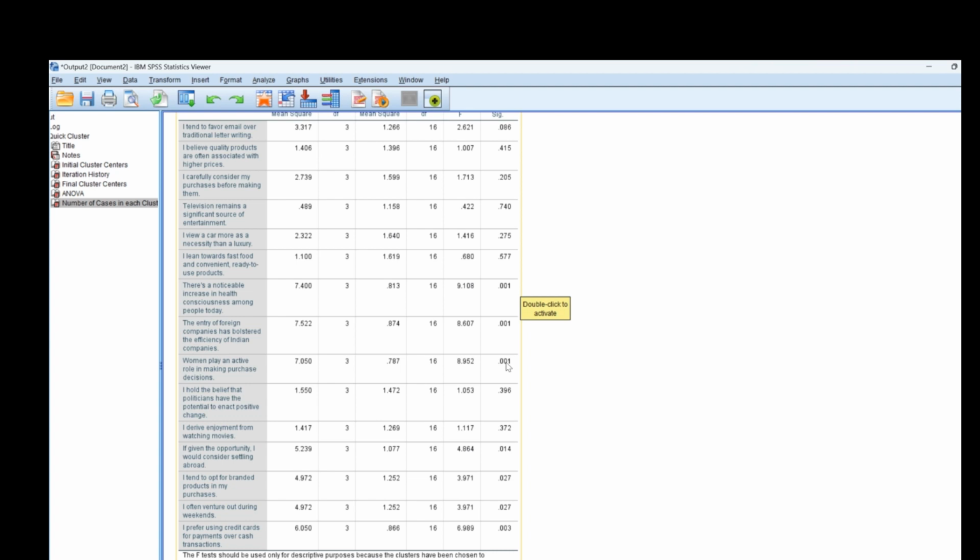Women play an active role in making purchasing decisions. This is also a significant one. Apart from that, you can see, if given the opportunity, I would consider settling abroad. This is significant over here, and these last 3 also are significant. So we can see that others are not significant because they are greater than 0.05, and those statements which are less than 0.05 are considered significant, and we have taken all these statements for now.